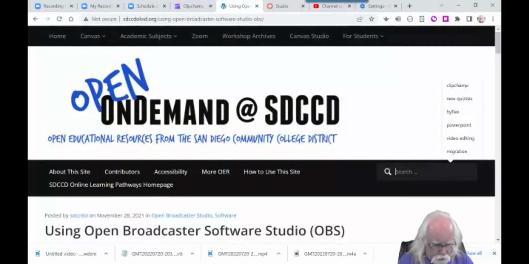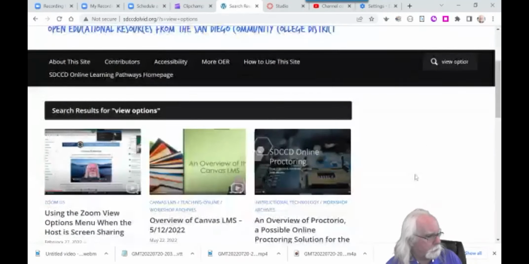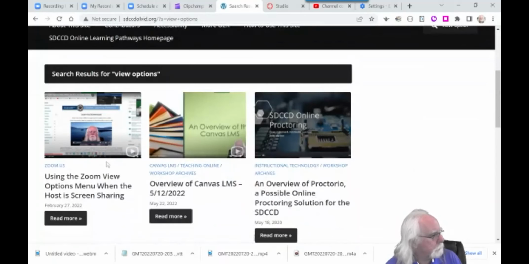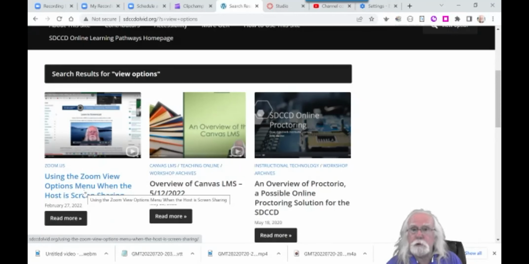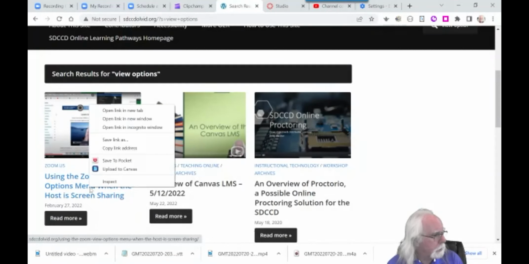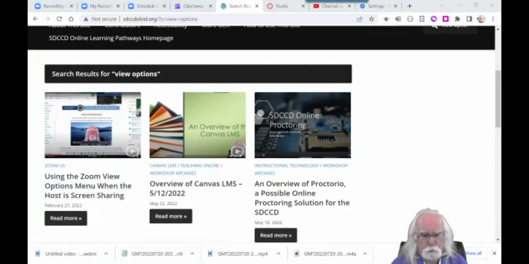It's called View Options in Zoom. And here's the tutorial, using the Zoom View Options menu when the host is screen sharing. This will show them how to govern what they see while you're sharing your screen. And let me put that link in the chat tool for you.